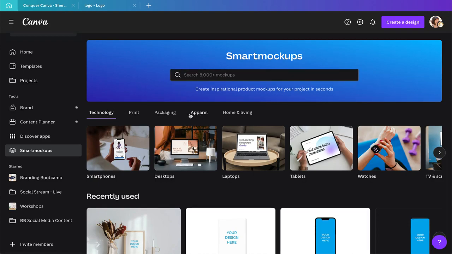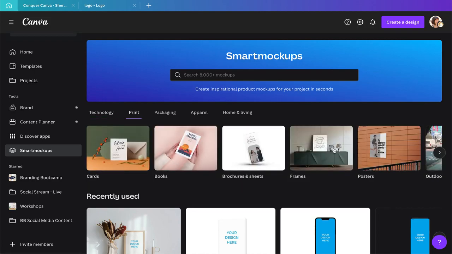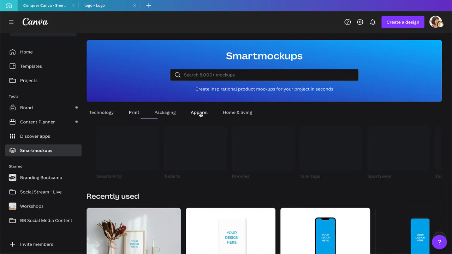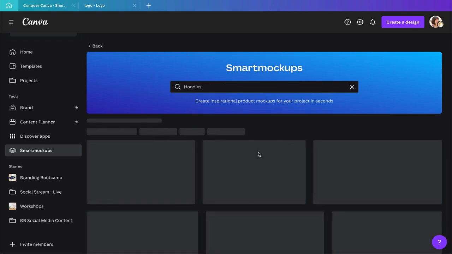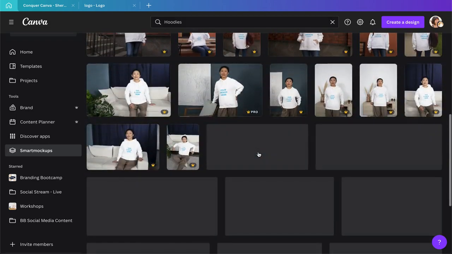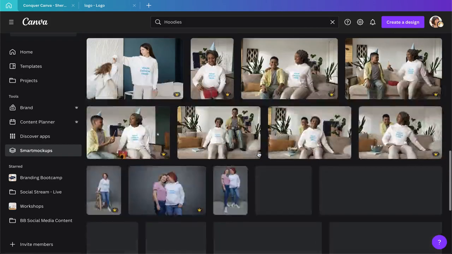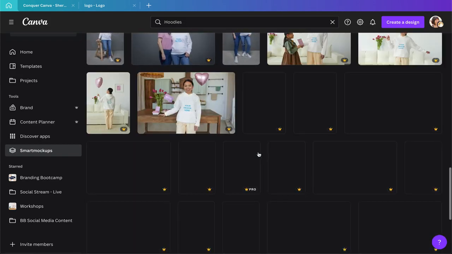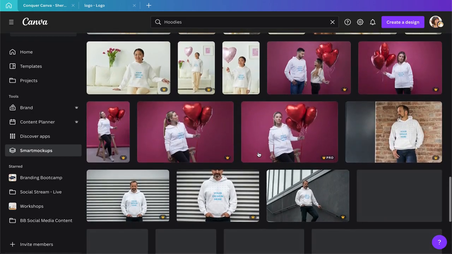So Canva is giving you different categories here: technology, print, packaging, apparel, home and living. And if you click on each one of them, you have some subcategories that you can choose from as well. So if we're looking for our hoodie, we can click on apparel and then click on hoodies, and then we get a huge selection of different kinds of hoodies with different people, kids, women, men, anything you can imagine, hoodies by themselves in different settings. So lots of different choices.